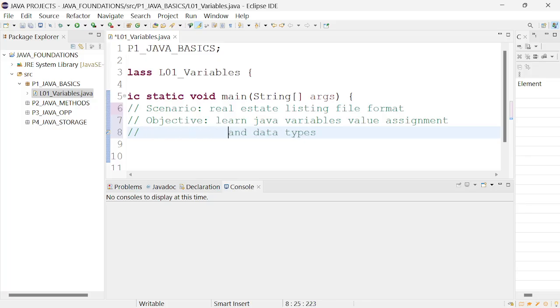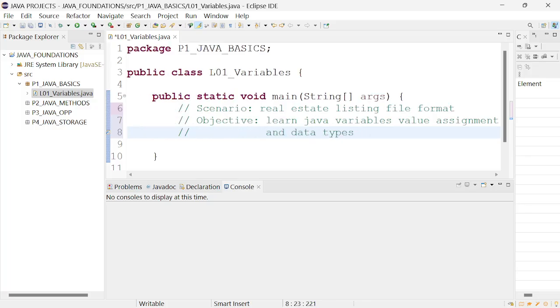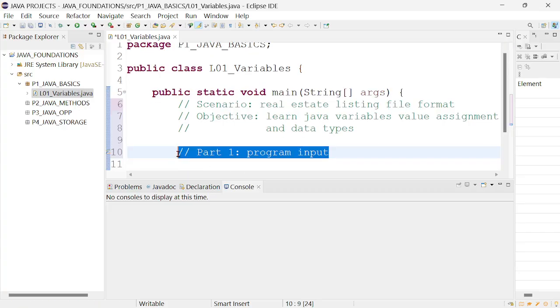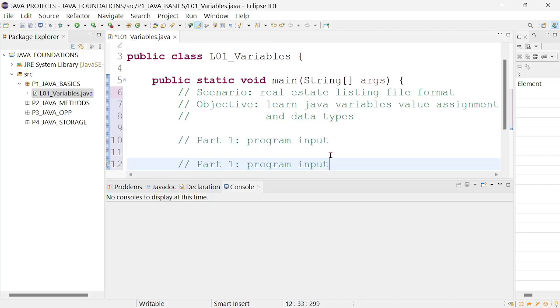An objective would be learn Java variables value assignment and data types. There will be two parts. Comment. Part 1 program input. Copy. Paste, and part 2 program output.